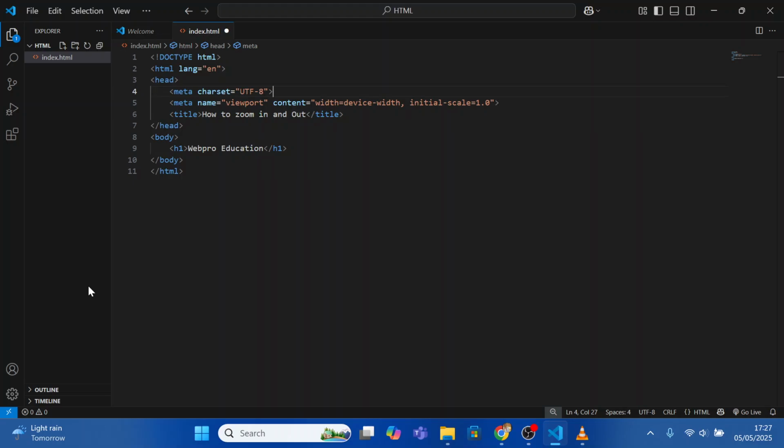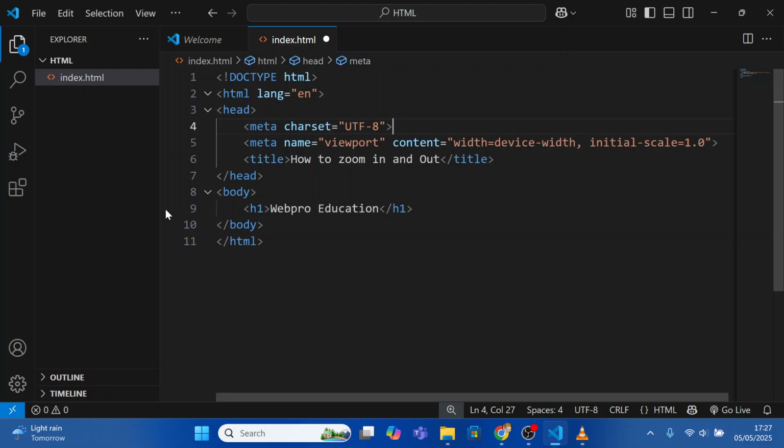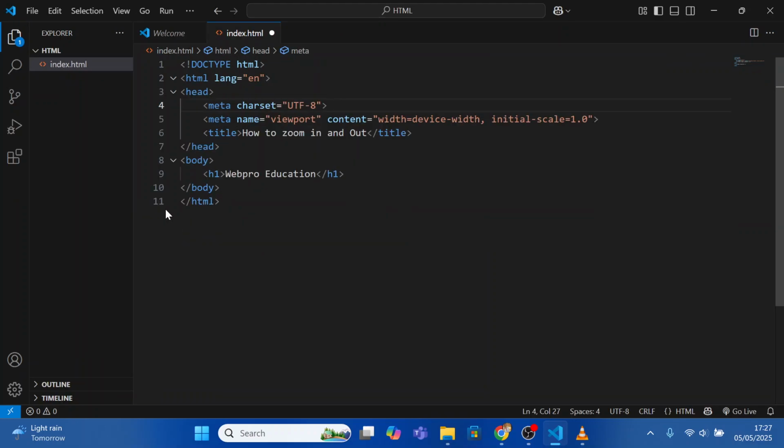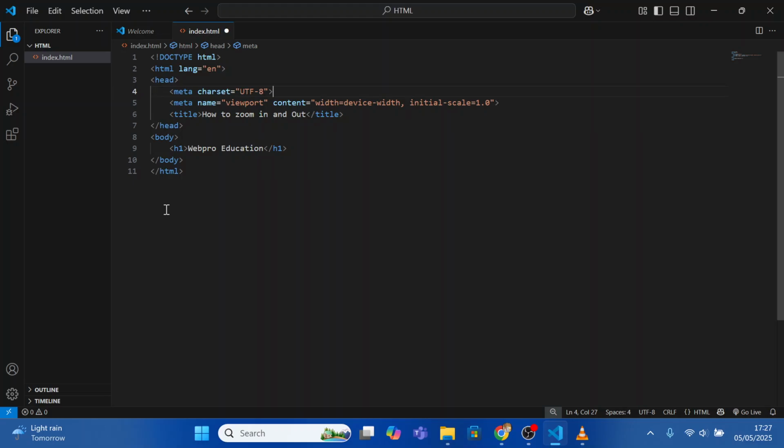So in this tutorial, we learn how to zoom in and zoom out in your code editor. So the first method is hold on the Ctrl key and the plus key, and you can see that our code has been zoomed in. And to zoom out, hold on the Ctrl key and the minus key, and you can see that our code has been zoomed out.